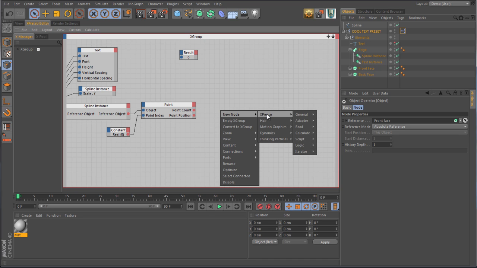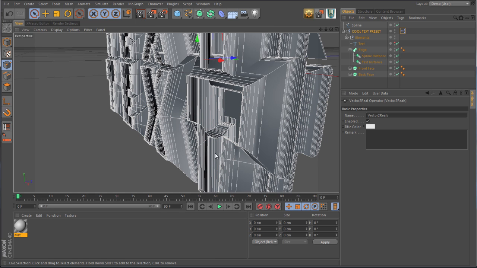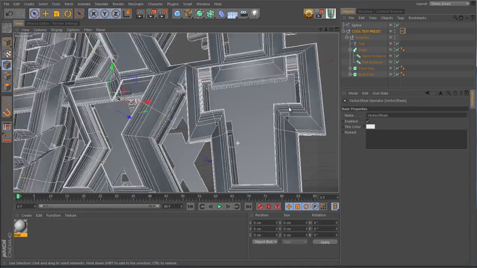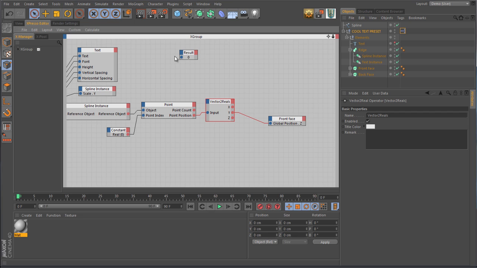So new node, Espresso, adapter, vector to reals. Because this is a real value, this is a vector, and mixing them doesn't always work. So point position to the input of the vector to reals node, and let's pick the Y because I think that's what it was. Okay, and let's come back to our view, hit A. Okay, so our front face is not where it's supposed to be.